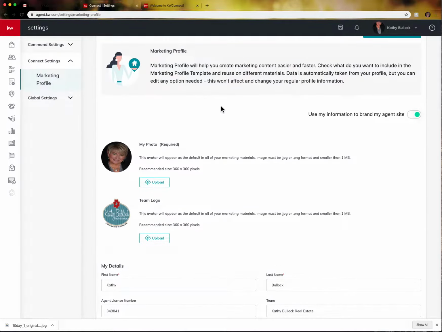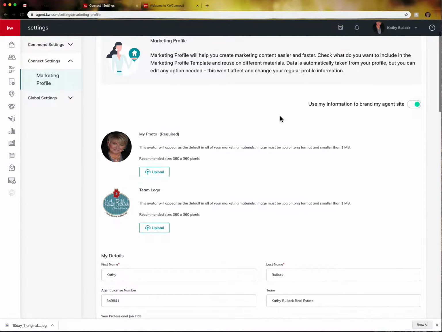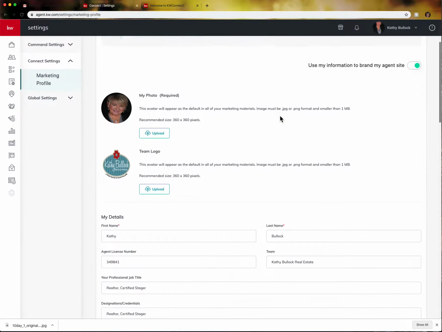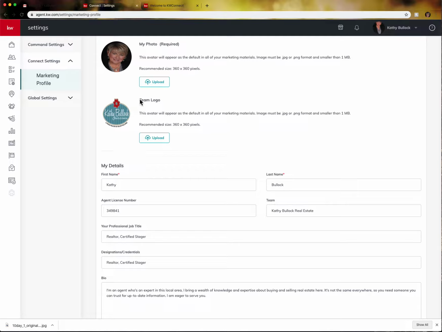Another important thing on this page is that this toggle switch is turned on. This is very important. So this will actually brand your website using the office information. If this toggle switch is not on, your website will not go live. That's how they're keeping you in compliance. If it's not on, it will not be live at all. So if you're having trouble with your website, that could be one of the problems. Okay, and then we'll come down, and if you have a team logo, you can upload that.